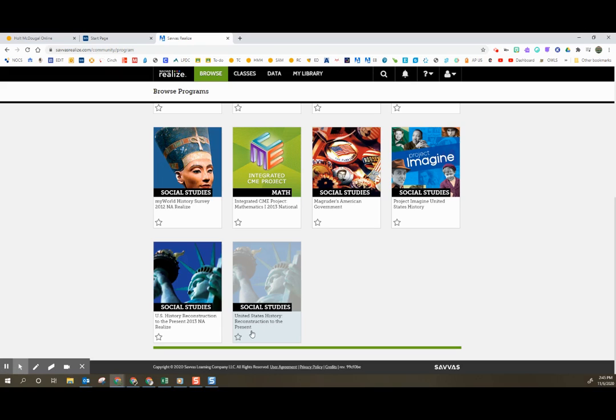Please make sure you're on the Reconstruction to the Present text that does not say 2013. This text has been slightly updated. This is the one that we currently have product for. So you want to make sure that you are selecting this one.